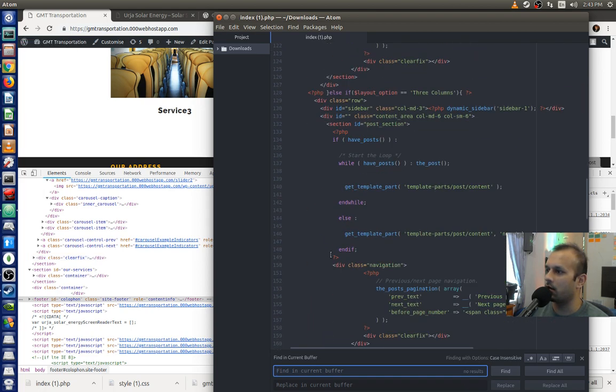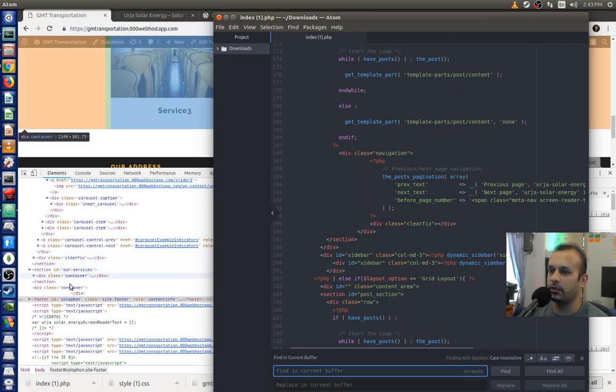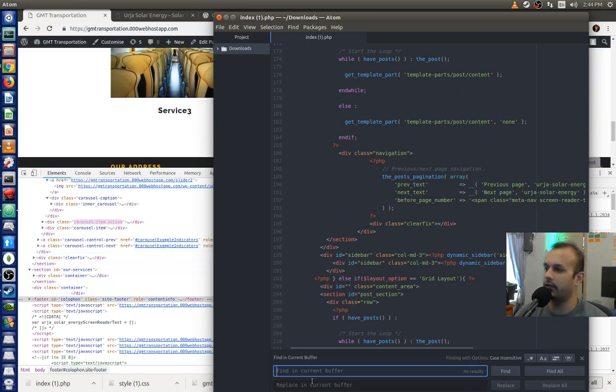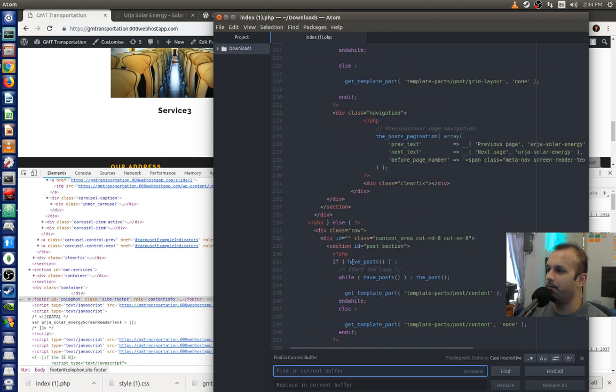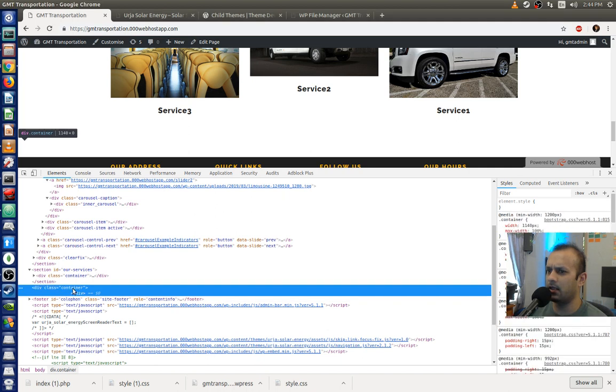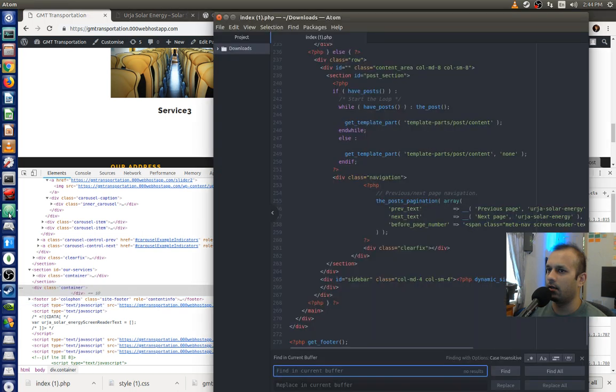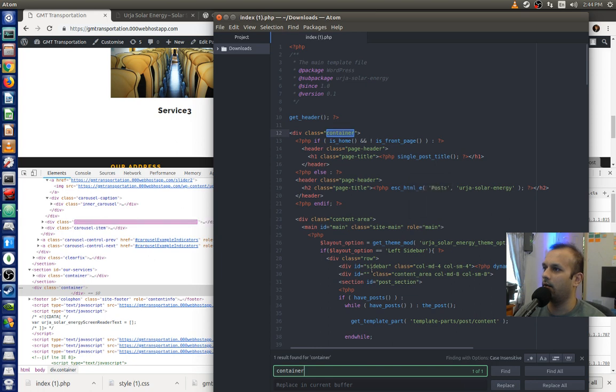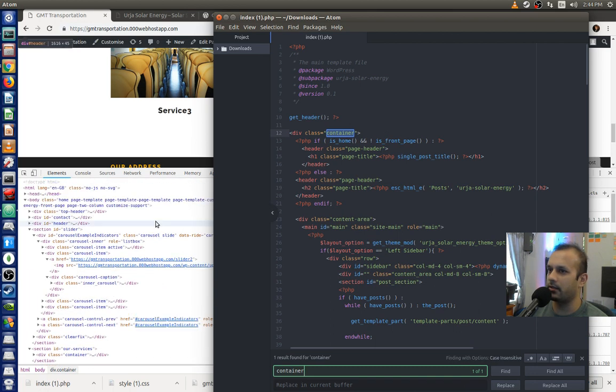Let's see, which section would it be in? Well, we also know that there's a footer in here somewhere. And we have an empty container for some reason. Maybe if we look for container. Aha, we found one container. Which is at the end of get header. That doesn't make any sense.